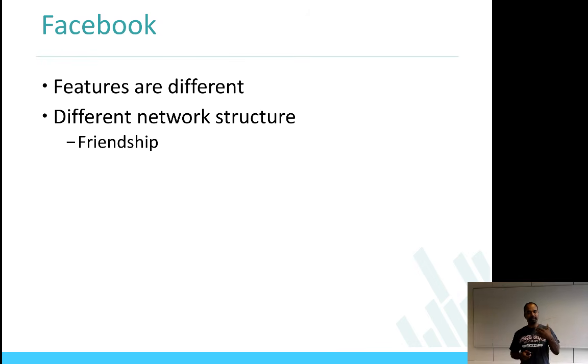Now, given this difference, we should also look at how we can use the model that we have understood in Twitter and apply it to Facebook.